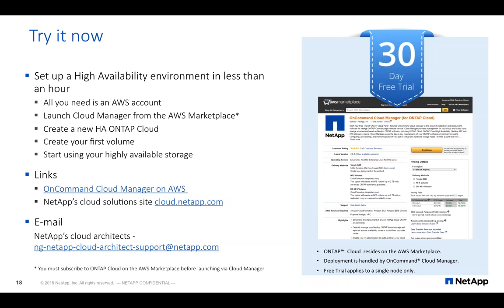So you can try out the features and functions and capabilities of OnTap Cloud as well as Cloud Manager at no cost from NetApp for a single node environment. So go out there, launch it, deploy it. You've got 30 days to play around with it. If you need more time, or if you need an HA environment, then you can reach out to your NetApp rep or your partner rep, and we can help address any proof of concept type needs that you may have if you're looking at deploying and testing an environment.